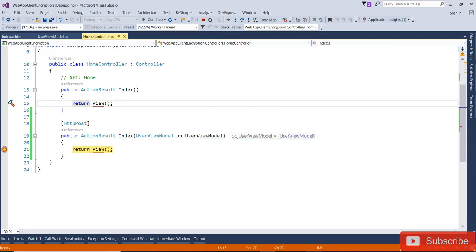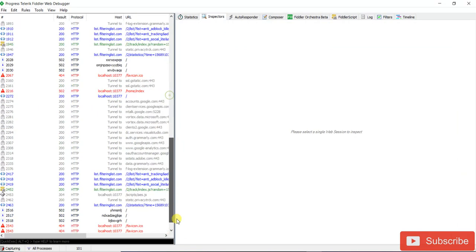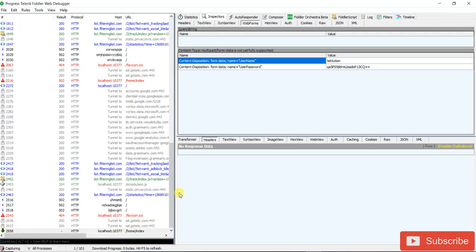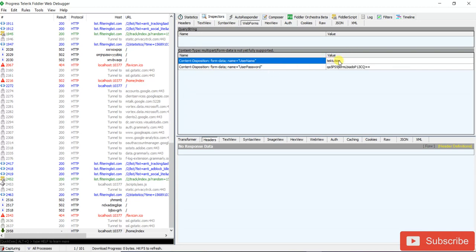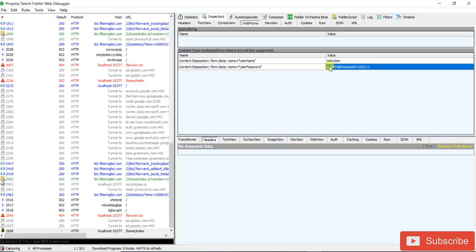Now open Fiddler also. Here you can check, just drag this one. Now you can see here your password also is encrypted. If you want, you can encrypt your username also, in the same way. But here you can see that your password is encrypted now.